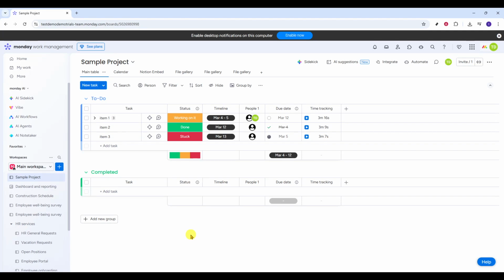Hi guys, in this video, I'm going to teach you how to create alert reminders in Monday.com. Start by opening your sample project board in Monday.com. We'll work from the timeline or date column since that's where reminders are anchored.